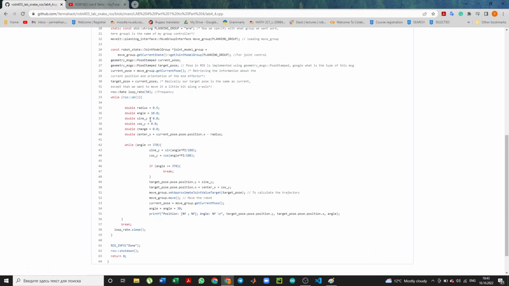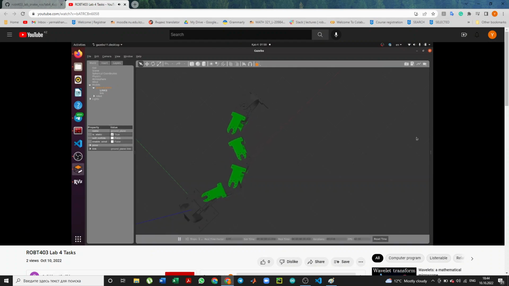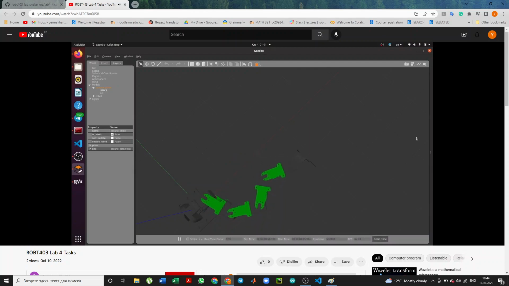The cosine and sine variables over here I used to set the target position points for the x and y axes respectively. And the movement is also shown in the demo video over here. So as you can see, it starts moving in a circular motion, and then towards the end it completes the circle.